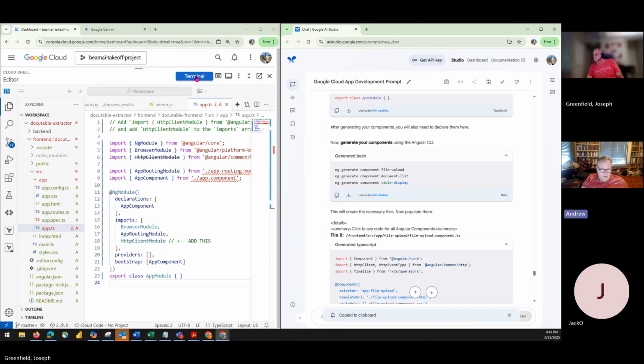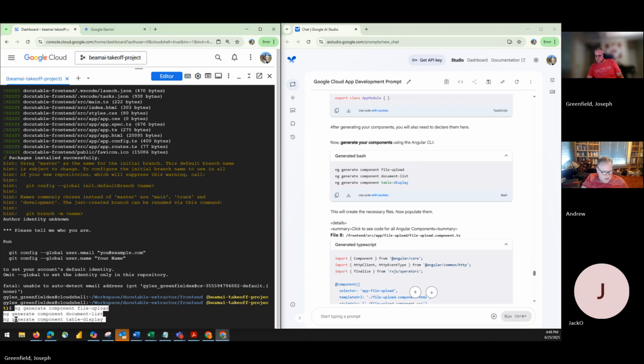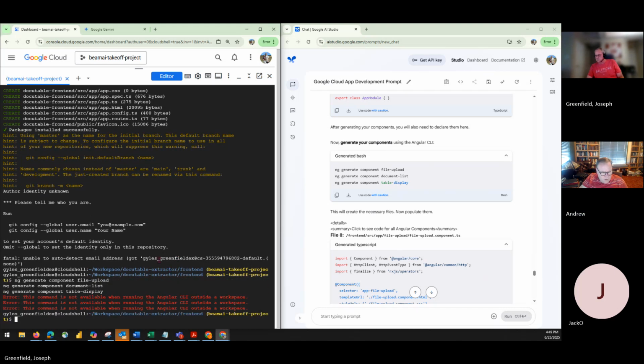Now come to your terminal. Yep, and we need to be in front end. We're in front end, and just paste it right in there. And enter. Oh, okay. What'd you do? Hold on. You should be in the workspace, docketable extractor, front end. Okay, I might have run this in the wrong spot. That's okay. Well, actually, this is useful though.